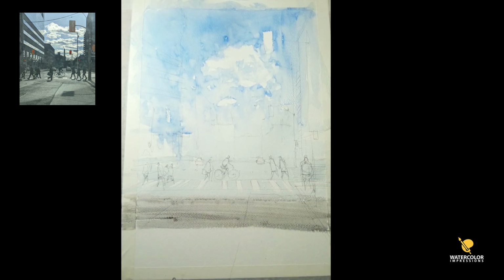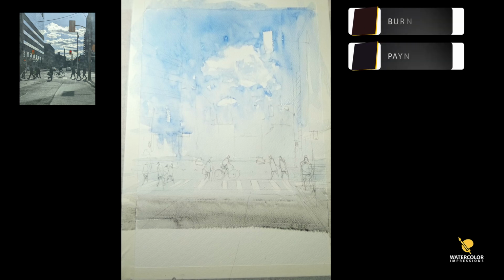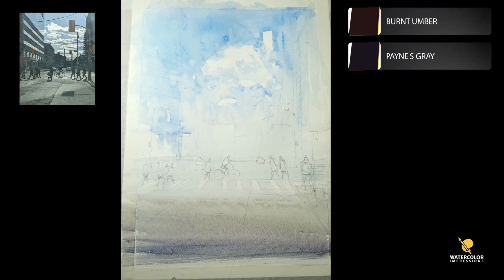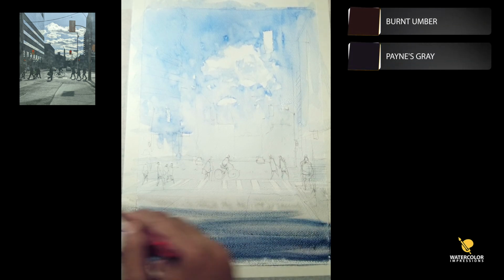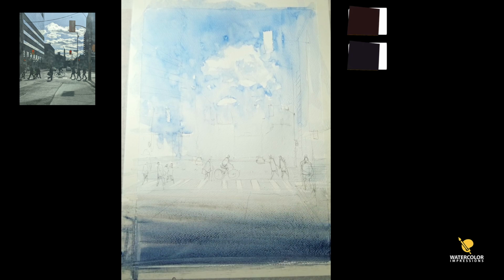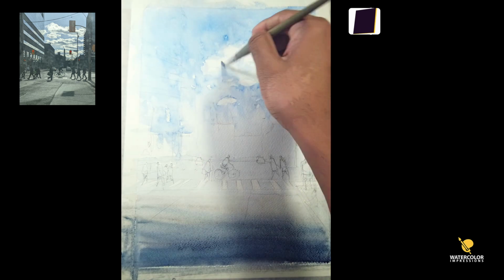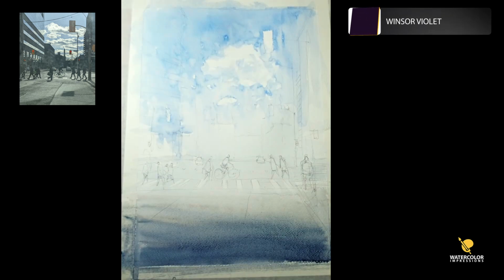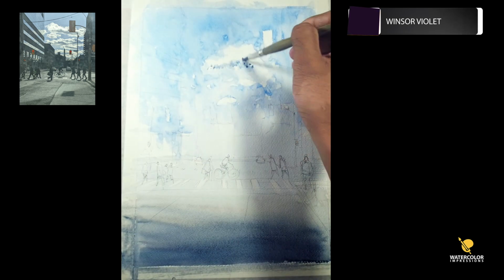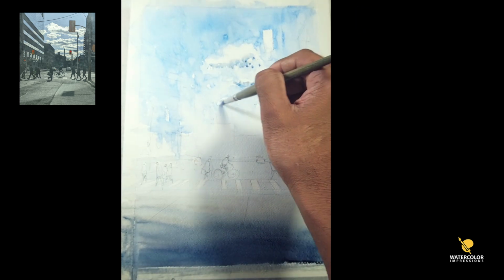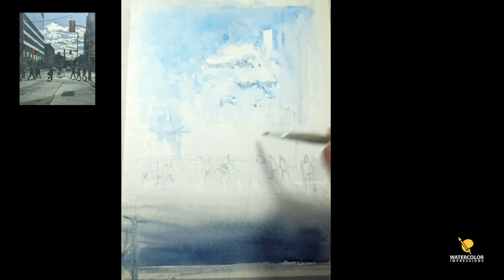But as it comes to the foreground, I'm going to increase my pigment consistency and add a little bit of warmth in my painting. And I'm also using Payne's gray, a little bit of burnt amber, and Winsor violet to have some color variation, because this helps take the viewer's eye and lead into the painting. So it's really important to have some foreground elements in any kind of painting I do. It's just an artist preference.